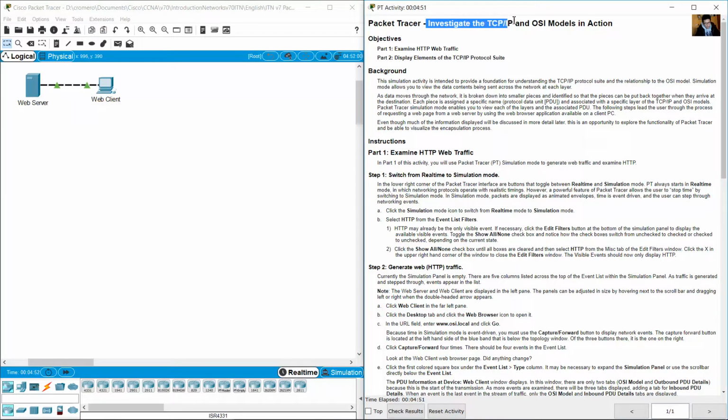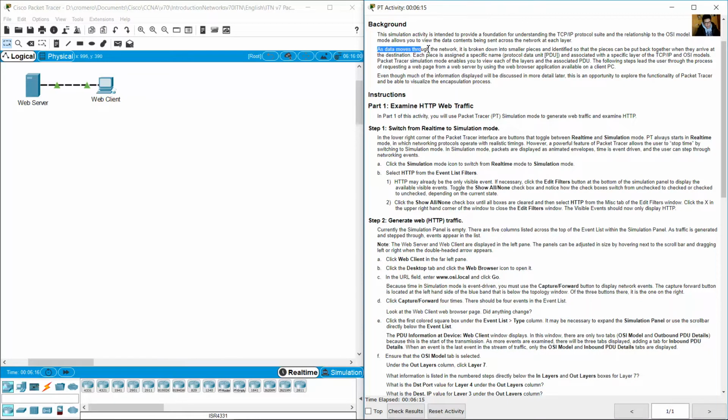Investigate the TCP, IP, and OSI models in action. This simulation activity is intended to provide a foundation for understanding the TCP/IP protocol suite and the relationship to the OSI model. As data moves through the network, it is broken down into smaller pieces and identified so that the pieces can be put back together when they arrive at the destination.